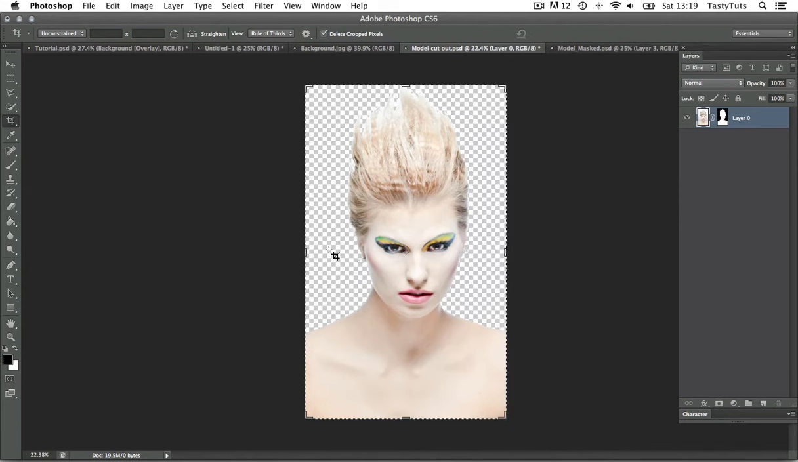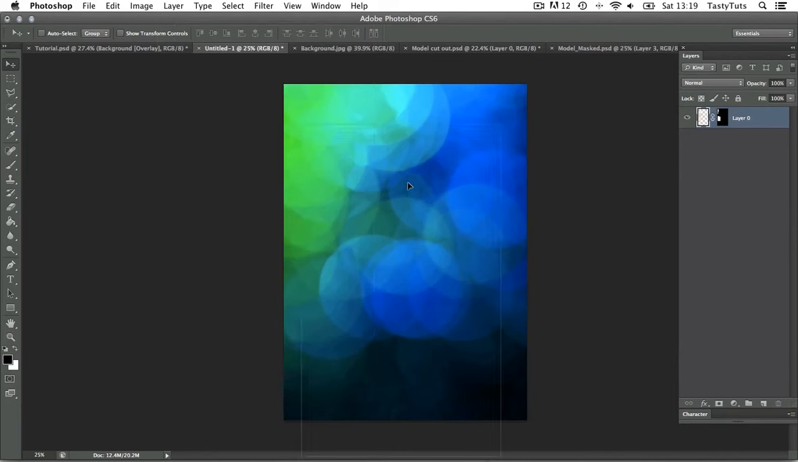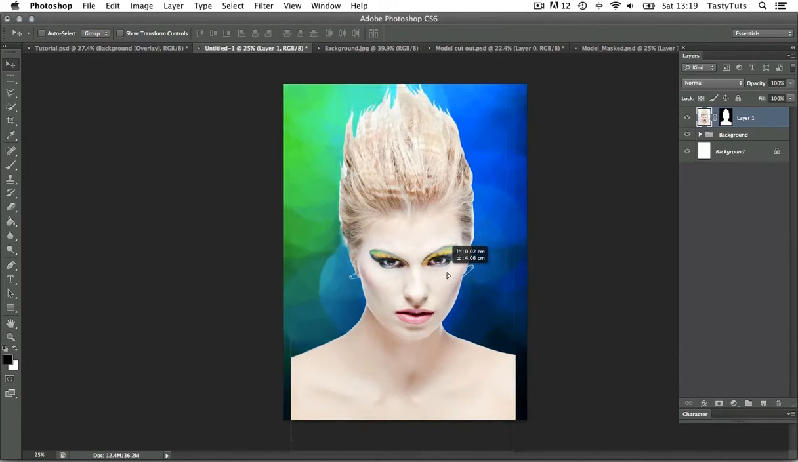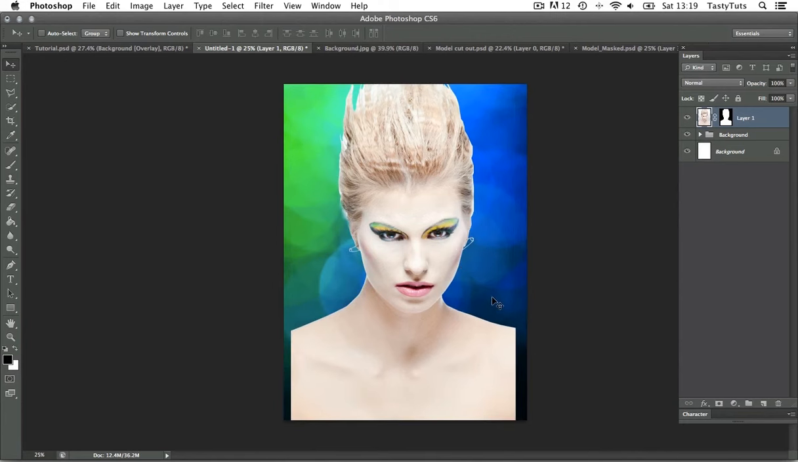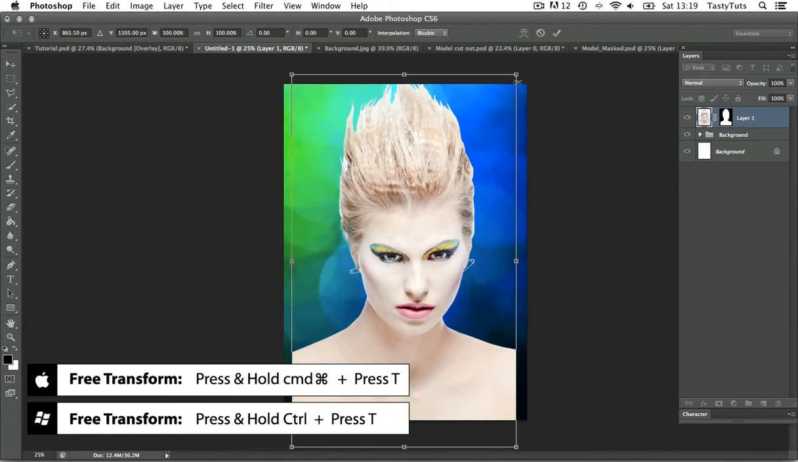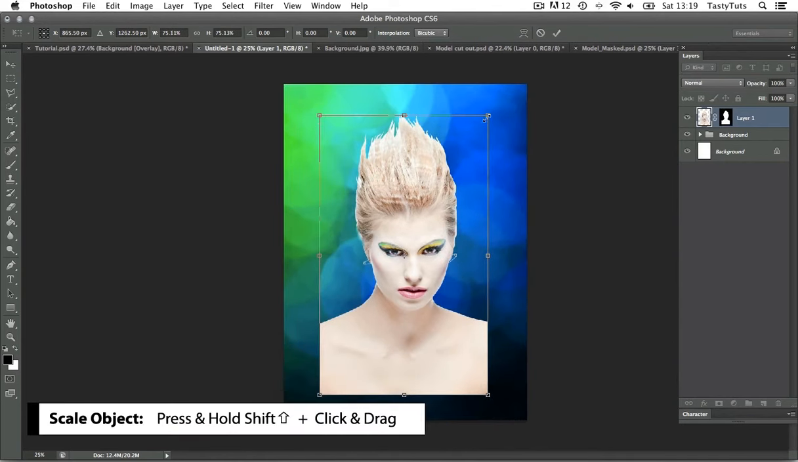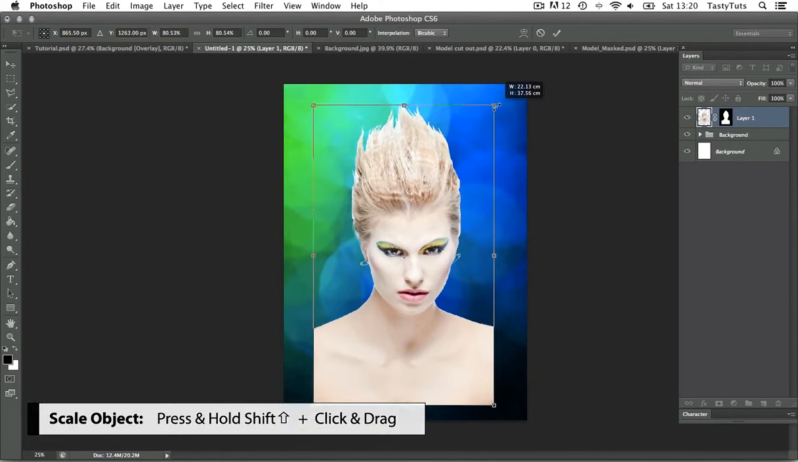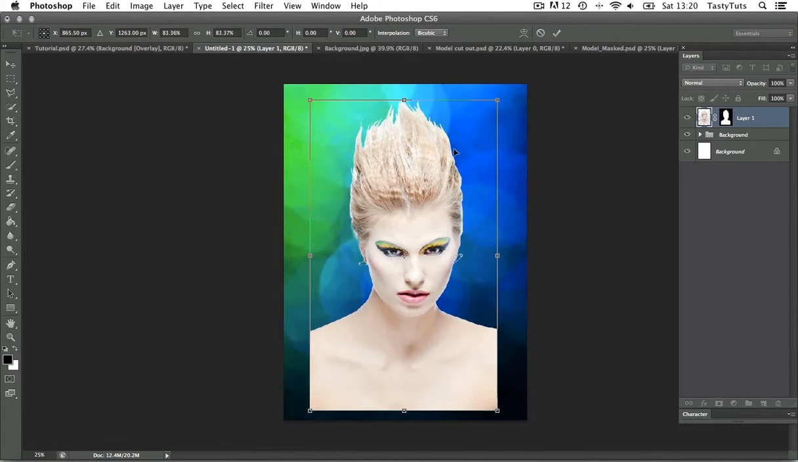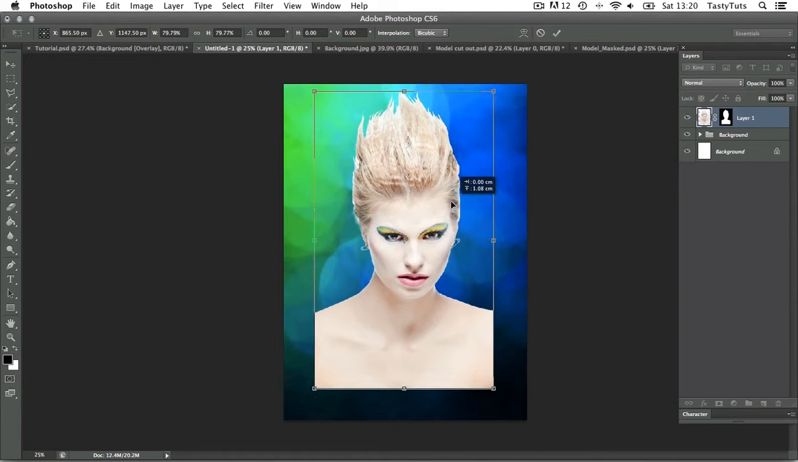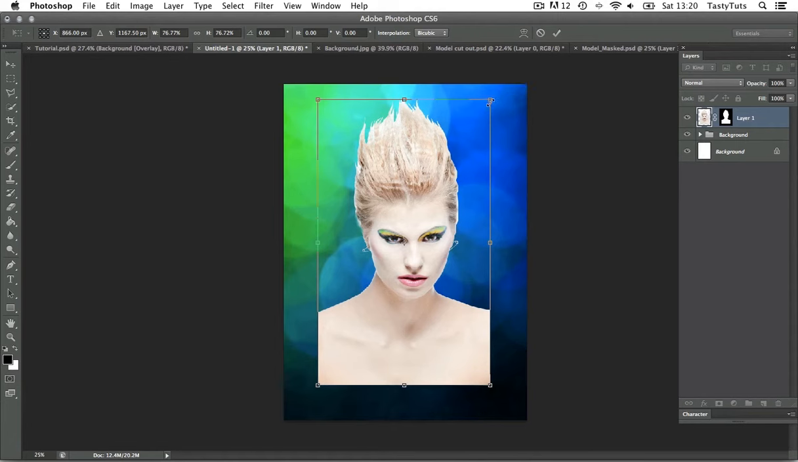Next, I'm going to click and drag this layer into my main comp tab and release to drop into the composition like so. In this instance, the image is bigger than I need, so by pressing Command T, I can activate Free Transform and scale the image down by pressing and holding Shift and Alt on the keyboard and dragging the top right handle in like so. At this stage, I'm going to try and place the model exactly where I think I want her for the final composition. So I'll place the model nicely in the center and press Enter to commit.